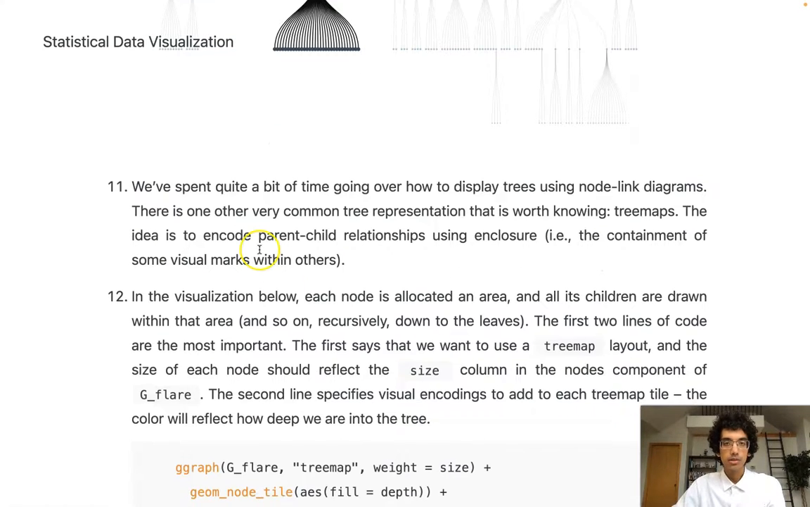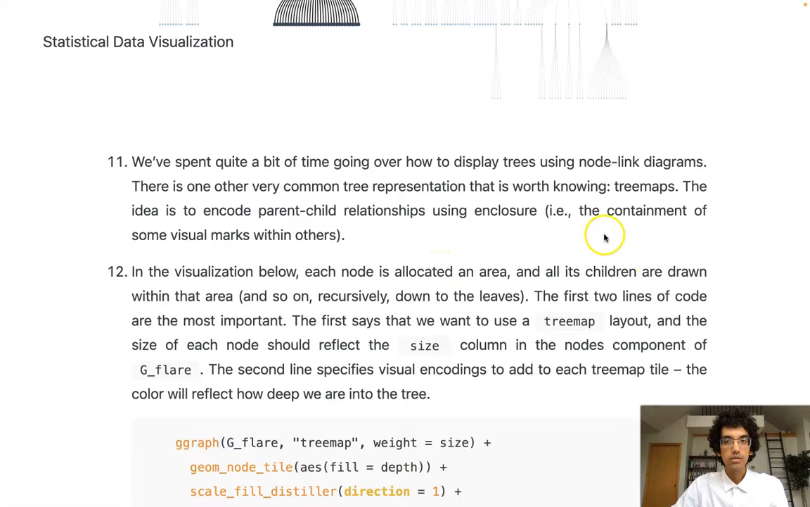Okay, so that is node link diagrams, perhaps the most common way of visualizing tree structures. But they're not the only way. Another very common way of visualizing trees is to use a tree map. The basic idea is, instead of using lines to indicate parent-child relationships, use enclosure. So a large glyph is going to represent the parent, and any smaller symbols within that large parent symbol are going to be child symbols.